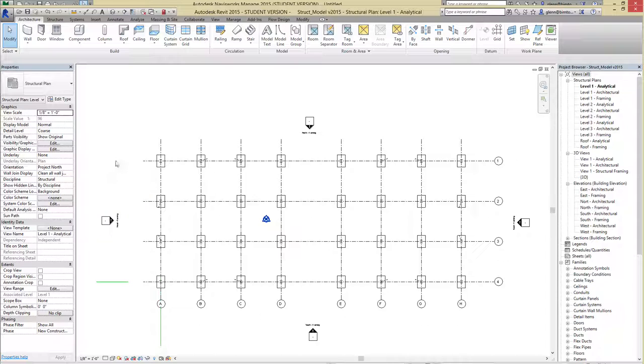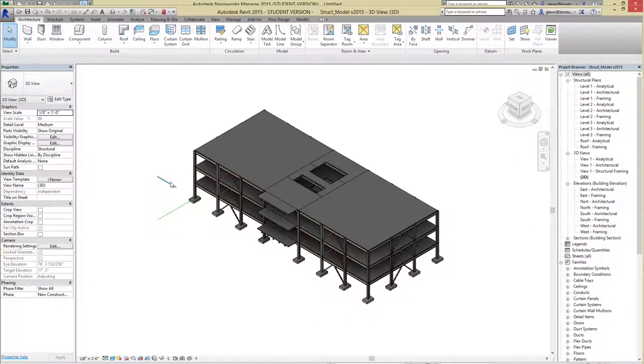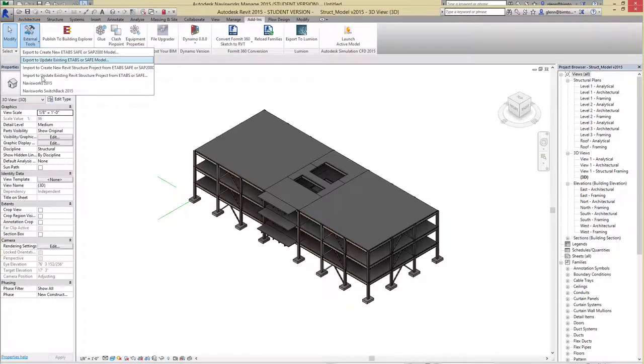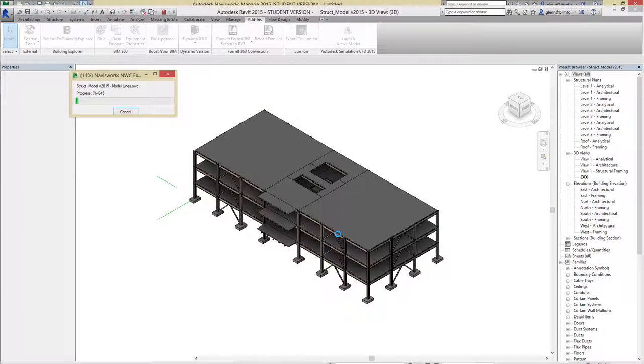So if you go through and you save this, we'll go to 3D. Notice the green little model lines are hanging out there. So if I save this out here to Navisworks, notice as it's exporting in Navisworks, it counts up all the different elements that it's finding.